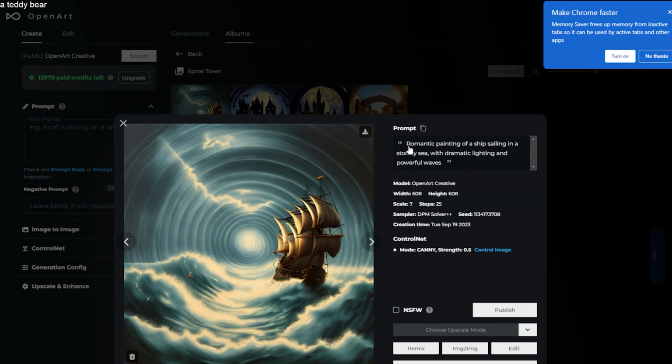This is one of my favorites. Again, I used a prompt like before: romantic painting with ships sailing the stormy sea with dramatic lighting and powerful waves, and used a strength of 0.5. And also here I used Canny.